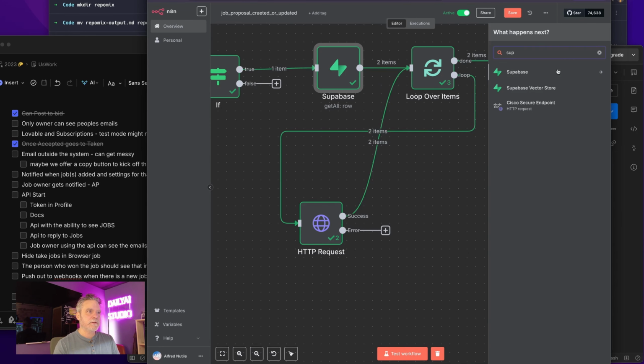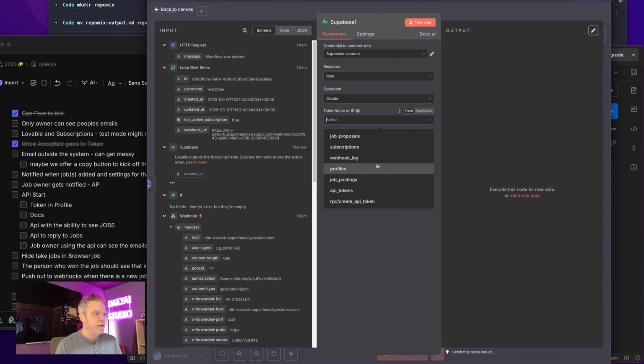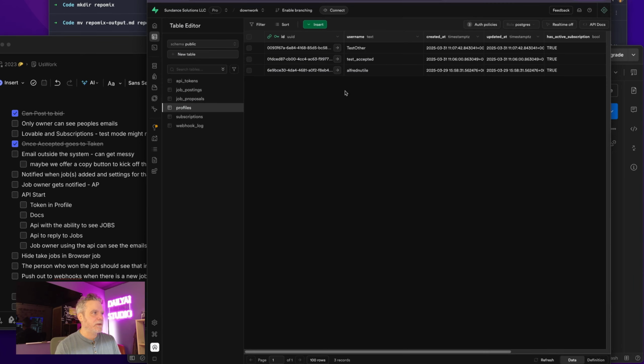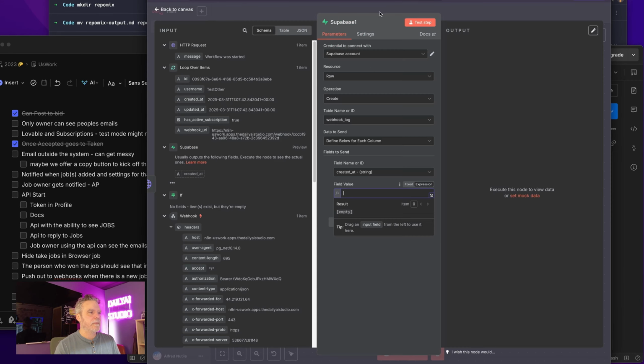So with Supabase, we want to insert, create a row, and it will be web logs, and define each below. We want to say created at, and I should set that to auto. Created at, yeah, it does. Okay, cool. Man, this stuff's so good. Sent at. So this is the error, so it's null. So we're going to say status failed. We could save the fail. I didn't think of that, but let's just keep going.